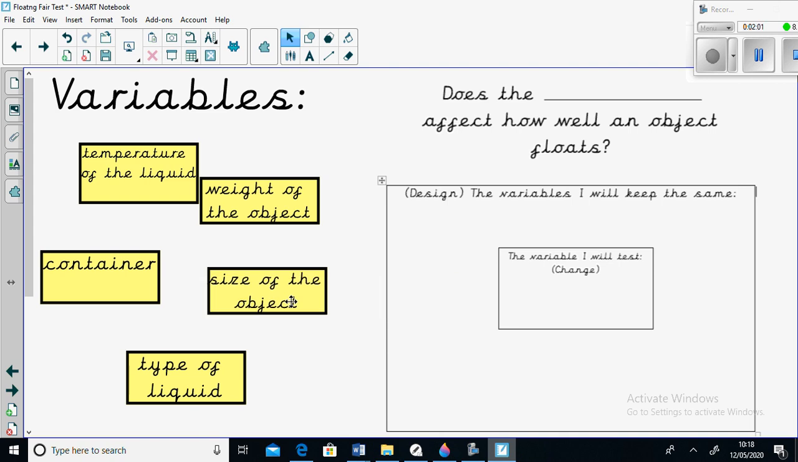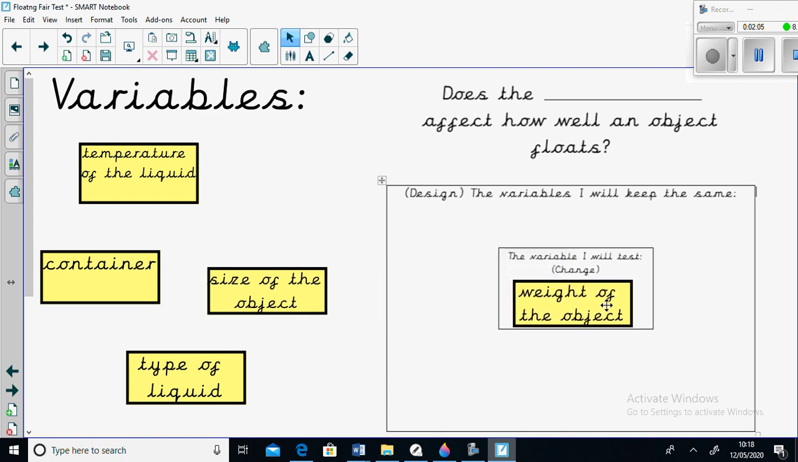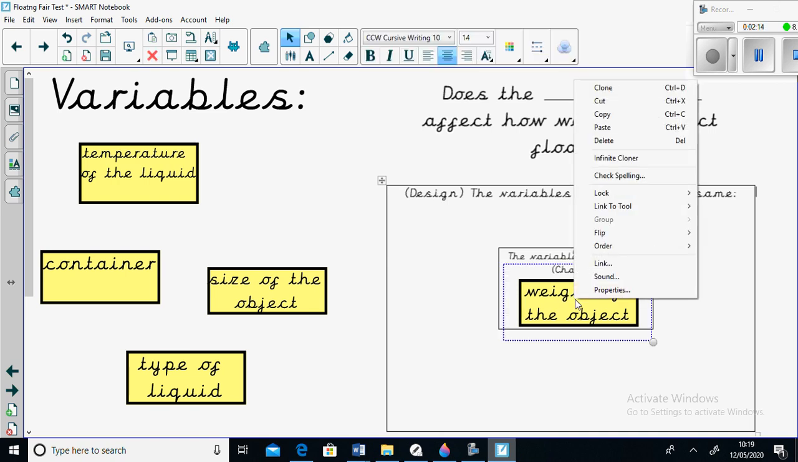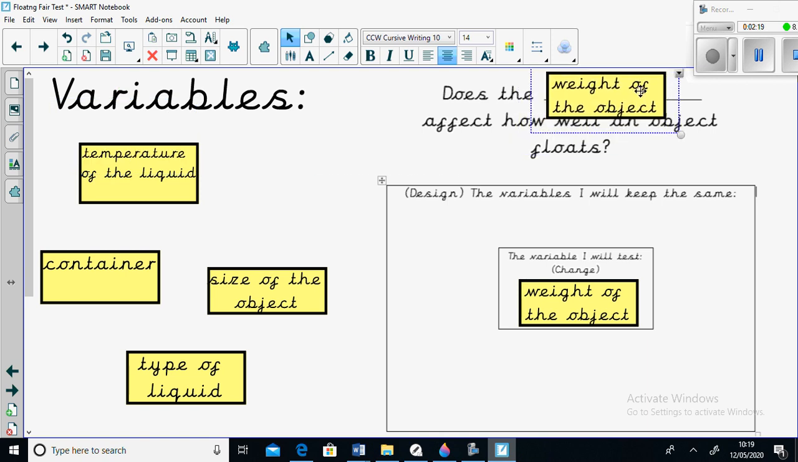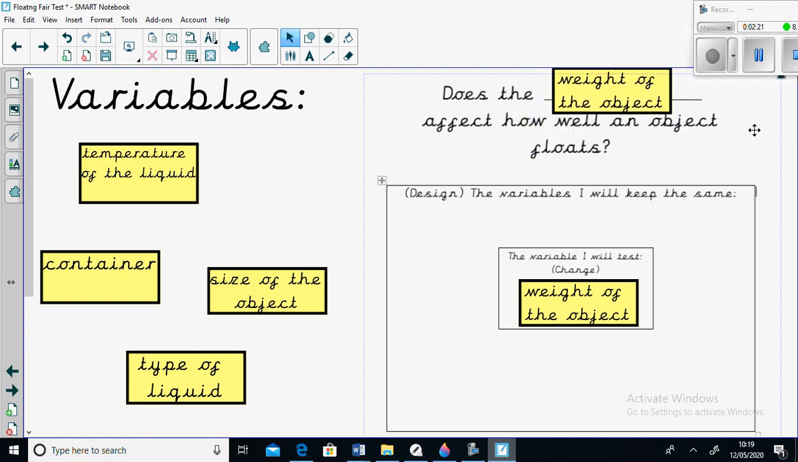Now, for my model, I think I'm going to select, does the weight of an object affect how well it floats? So this is the variable I'm going to put right there in the center of my investigation. This is the variable which I'm going to change. So I'll just quickly copy that, and then that can go up there into my title as well. So now I've completed the title of my investigation, my question. Does the weight of the object affect how well an object floats? So as I said, it's the weight that I'm going to investigate. The weight is the variable I'm going to change.